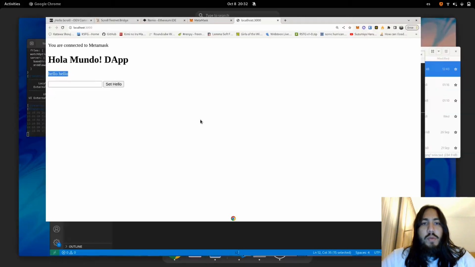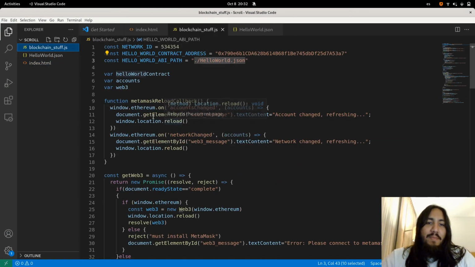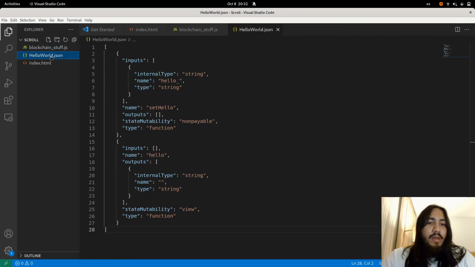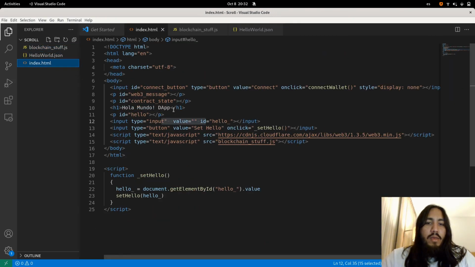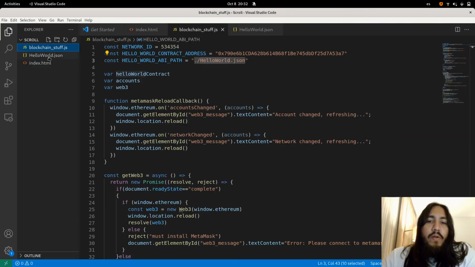So yeah, I'm just interacting with layer 2. As you can see, it's exactly the same as interacting with any other EVM compatible blockchain like Ethereum or Binance Smart Chain or even the optimistic rollups. It's exactly the same, which is so good that we don't have to install anything else or learn another language.